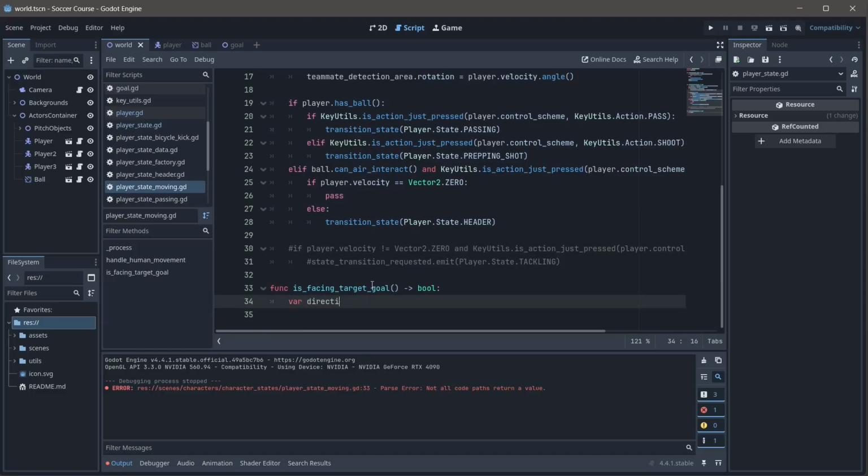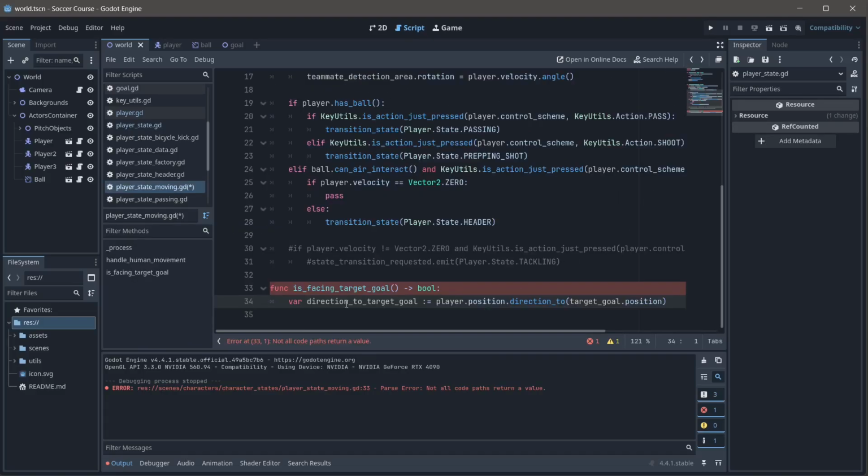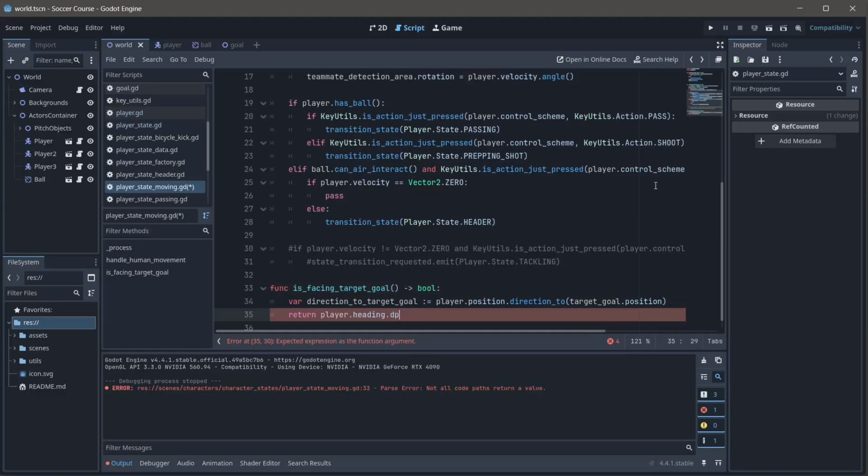So var direction to target goal. This is the player's position dot direction to the target goal's position. And the direction 2, by the way, returns a normalized vector. Again, this is super important when using the dot product. We just want to make sure we're using normalized vectors. Okay, so this is returned a vector of size 1, and then we just want to do the dot product between the player's heading and this vector.